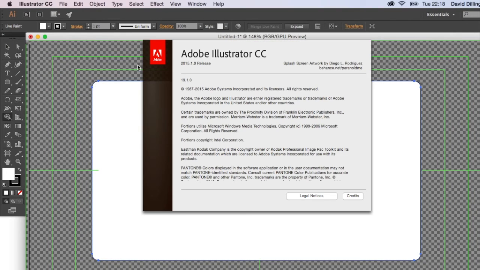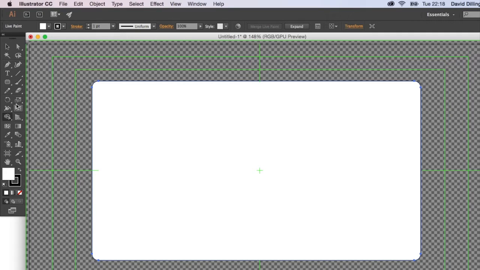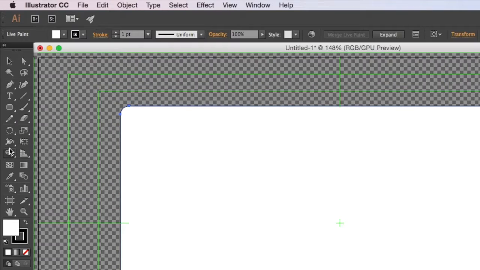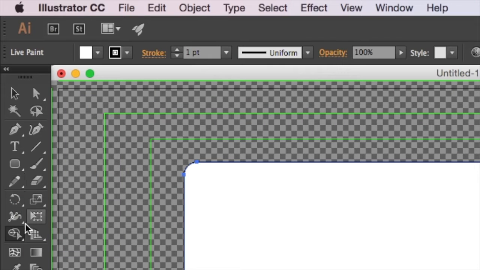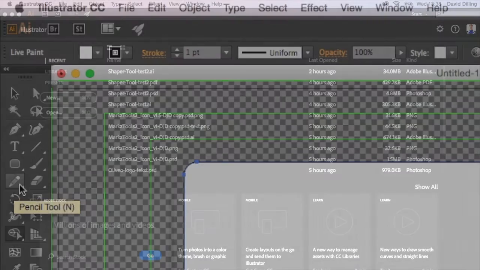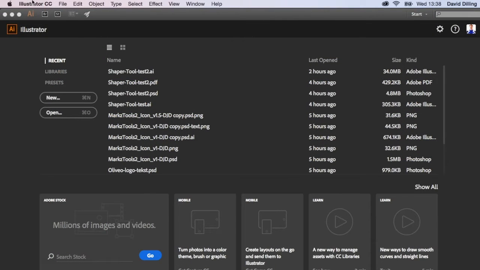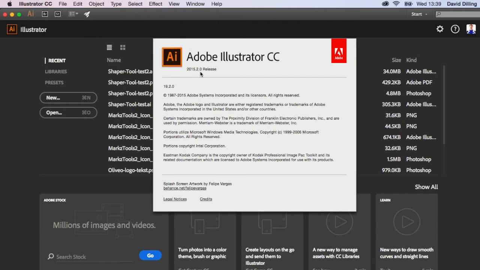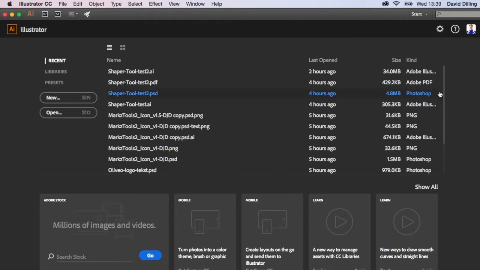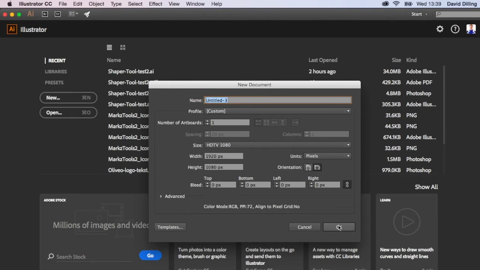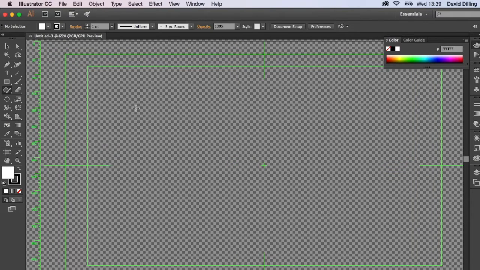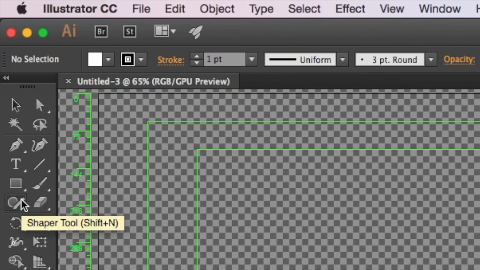All right, here we have the 2015.1 release of Illustrator CC 2015, and you'll notice there is no new Shaper tool. So we've got to get the new update to get the Shaper tool. Let's go do that. Now, in the new Illustrator 2015.2 release, which just came out 30 November 2015, there's a nifty little new open dialog. I'm going to create a new document, and you'll now see the Shaper tool shows up right here where it just wasn't a moment ago.